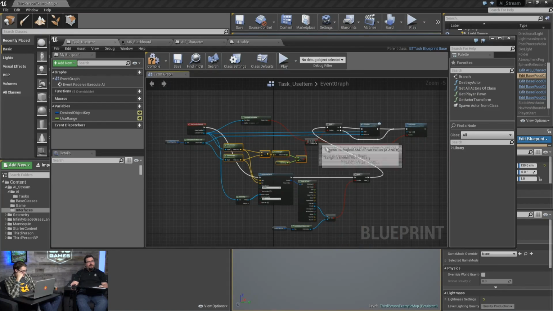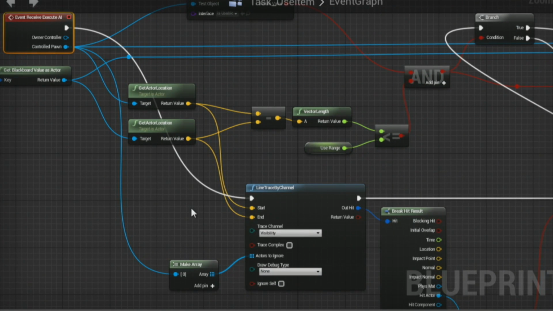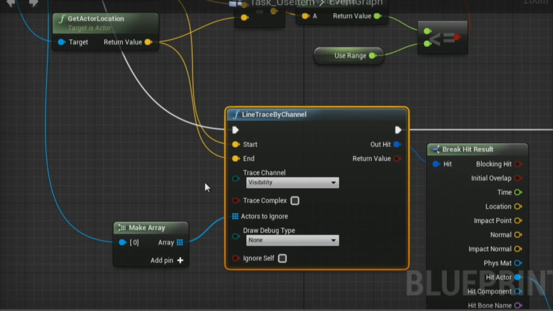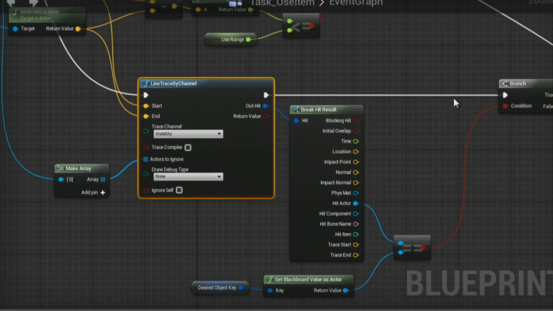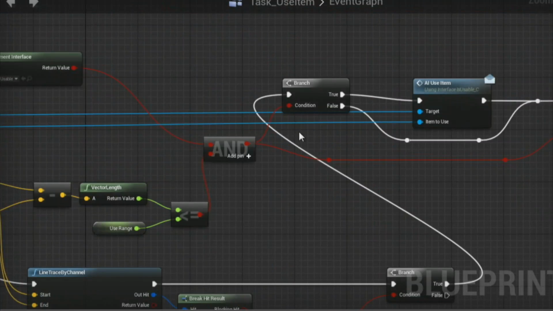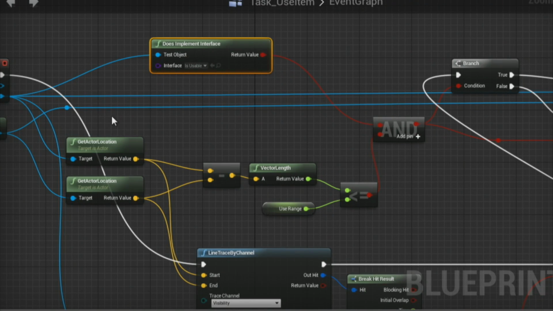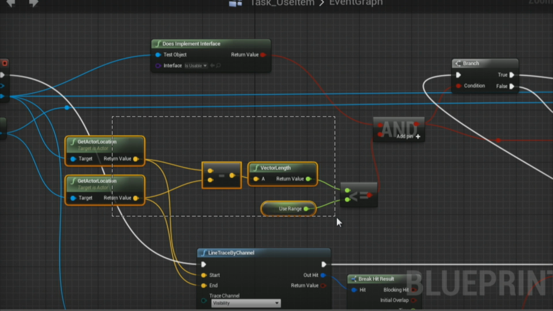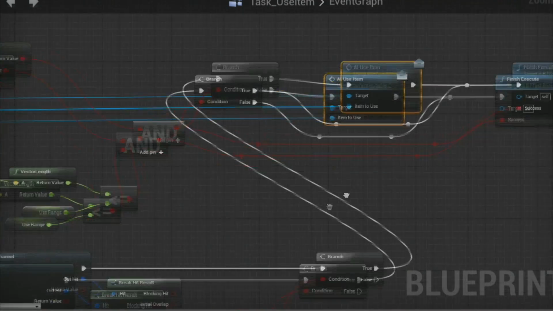So for anybody, we'll just step back through it really quick. Execute AI comes in. We say, hey, is the thing that we want actually something that we could acquire? Is there something in the way of me getting it? And if the hit result of what we trace out to is equal to the object we're getting from our key, then we just continue on. Then we ask, okay, does that thing implement the interface, and is it within our usable range? If so, we fire off a message to say, I'm using you, dude. If not, we come back out and we fail out.